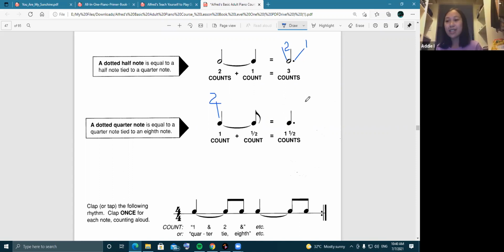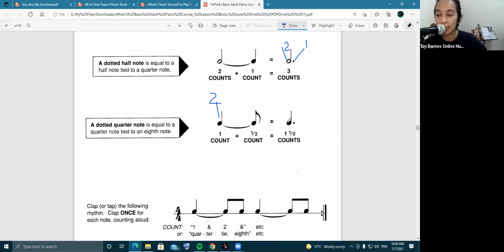Dotted quarter note has 3. Dotted has 3. Kasi ito, 2 8th notes yan. Yun nga, di ba, ang dot natin ay laging kalahati ang value niyan with this note, katabi niyang note. So, this is 2 8th notes plus 1 8th note. Ganun siya. Yan, no?